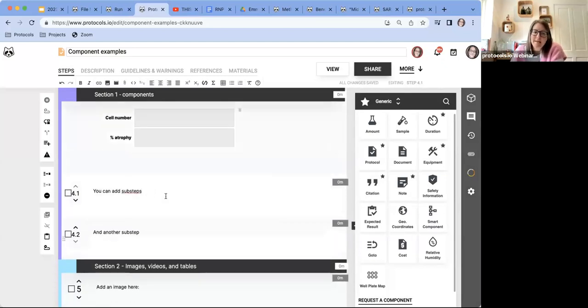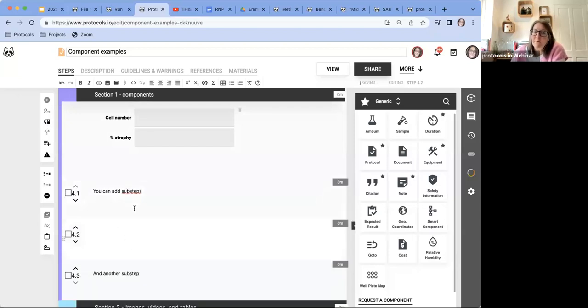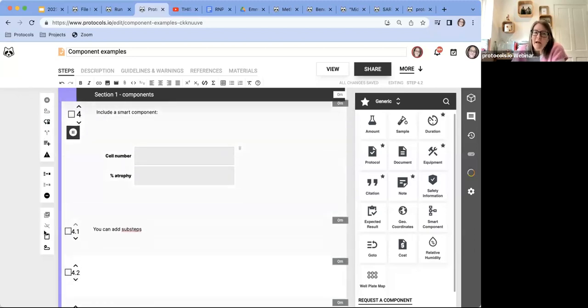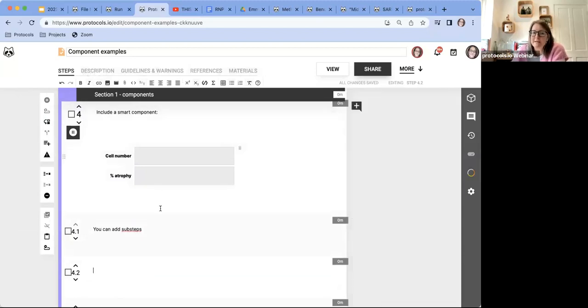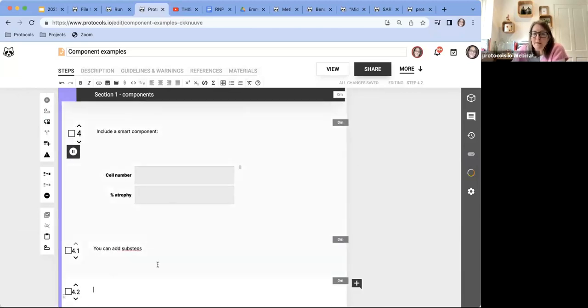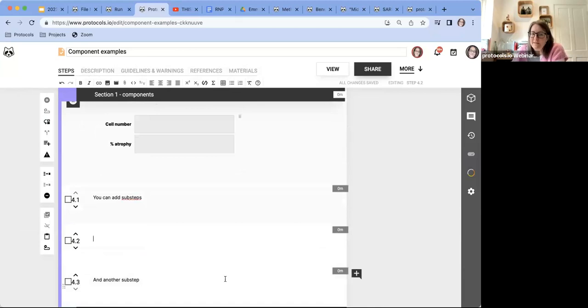You can add sub-steps. So this is more of just functionality within the protocol editor. So these on the left kind of allow you to do things with the steps. These are formatting or inserting comments. So you can add sub-steps. So if there are multiple parts to this, you can do as many sub-steps as you like.